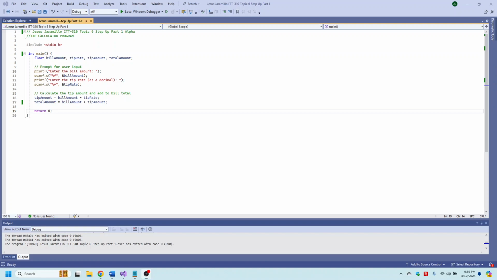So the program that I have chosen to work on is the tip calculator program. So this program will prompt the user for data, and we'll take that data and calculate it and give out updated data. So the data we are working with here is the bill amount, tip rate, eventually tip amount, and then tip total amount. So that would be the updated bill amount.